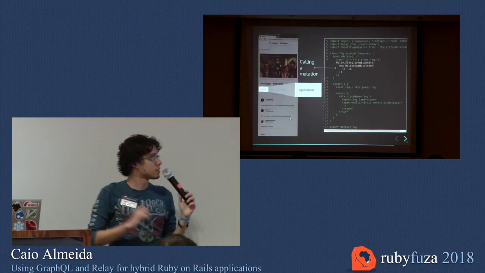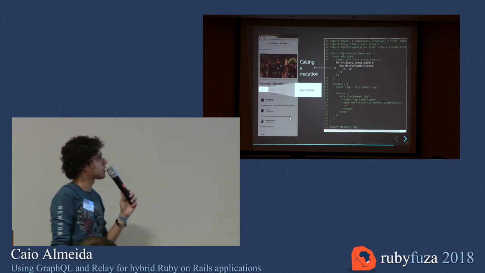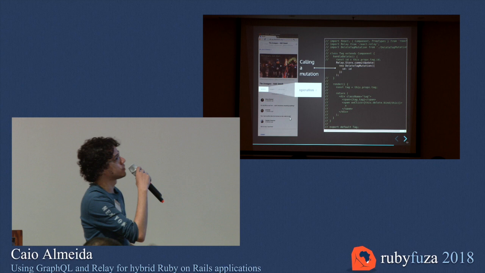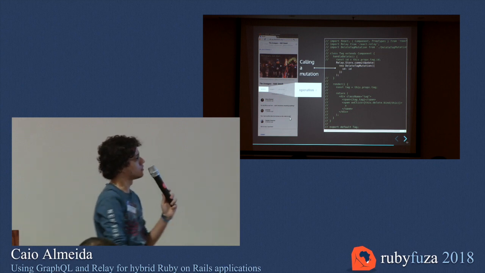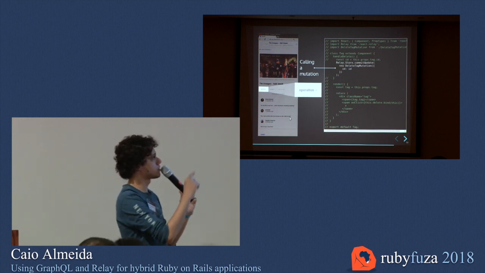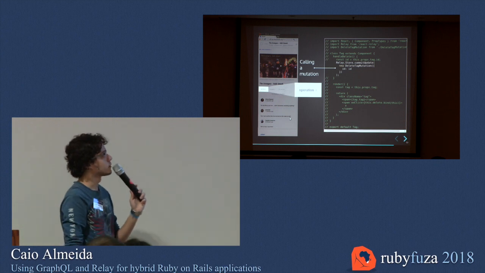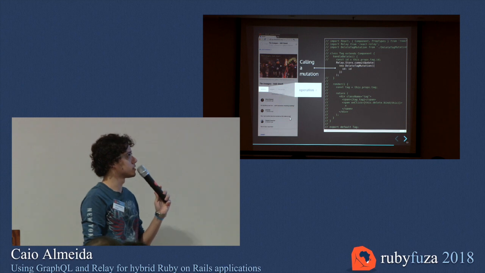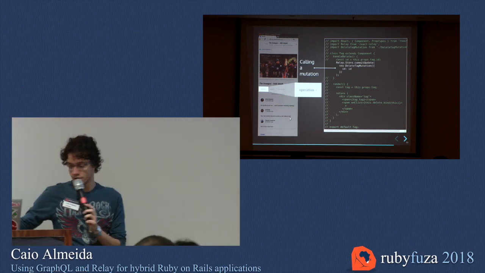So back to the same example I had before. How do you call a mutation? So you call the relay store commit update, instantiating a new mutation and passing all the input information you need. For a delete tag mutation, everything I need to specify is the ID of the tag that I'm deleting. So that's pretty easy.